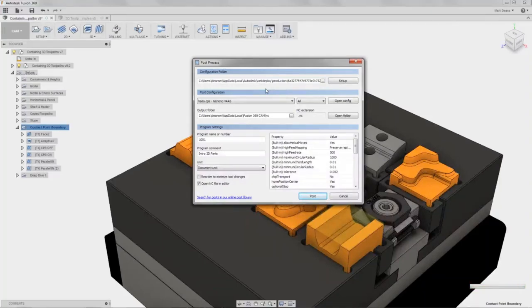So next, output folder I can set right now, program name I can set right now, but I can change those when I hit the post button. Last thing is in program comments. This is my last chance to do this. So I want to make sure this comment is something that actually makes sense. It'll be posted in the code.